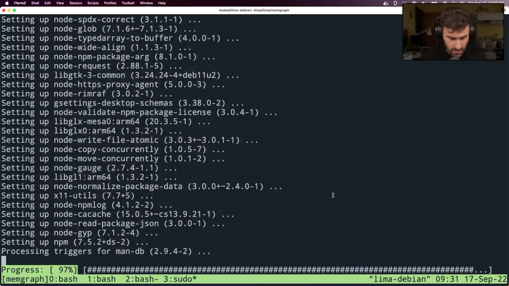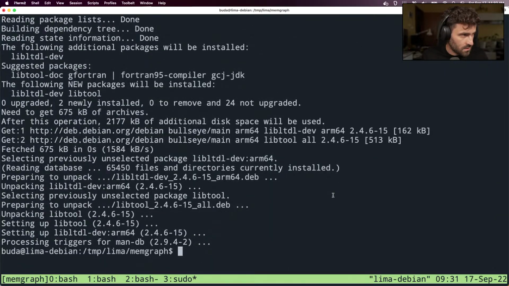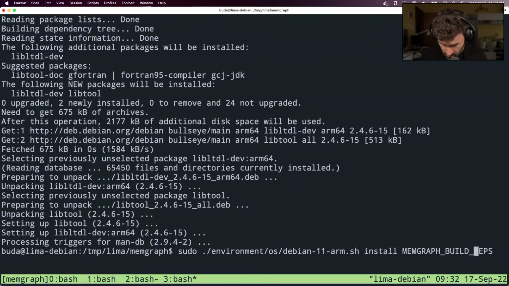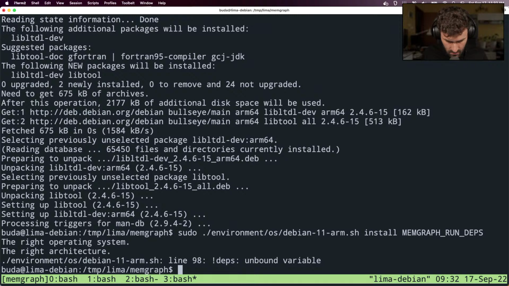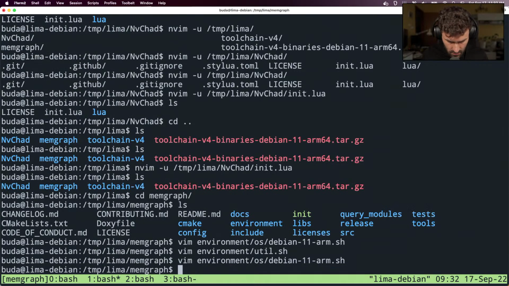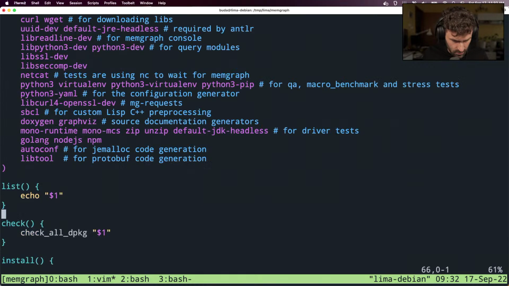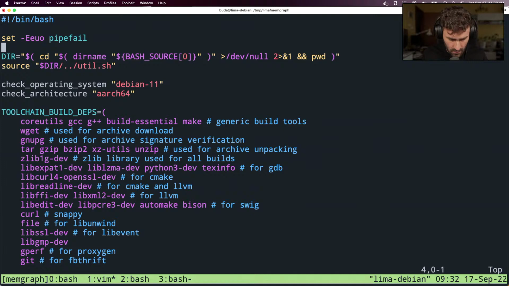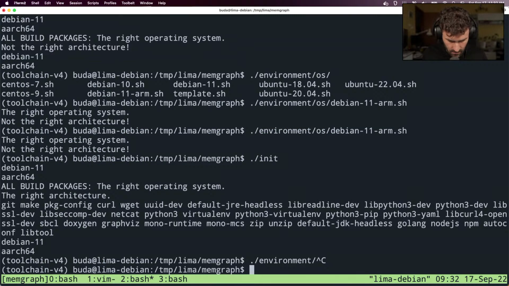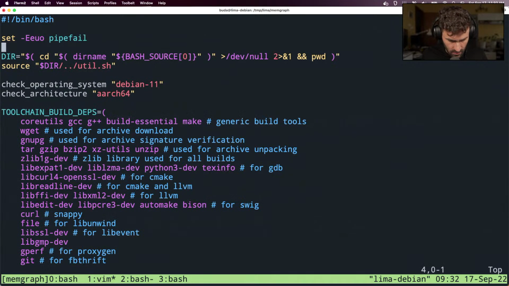A bunch of dependencies. Okay, and Memgraph run so that we can actually run stuff. Oh, Memgraph run. Isn't that part of the Memgraph build tips? Only Memgraph build, yeah, okay. All good. Now we have that. We should now be able to call init. Finally. We have exit somewhere there.